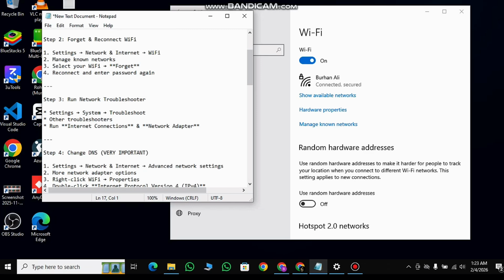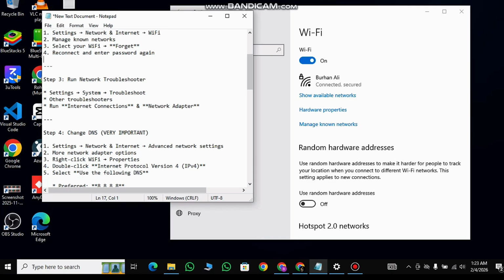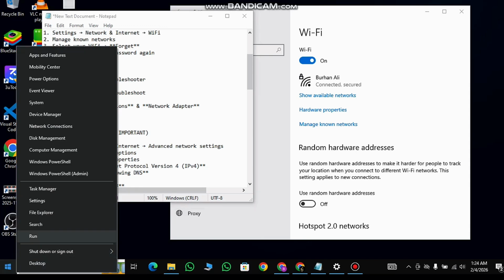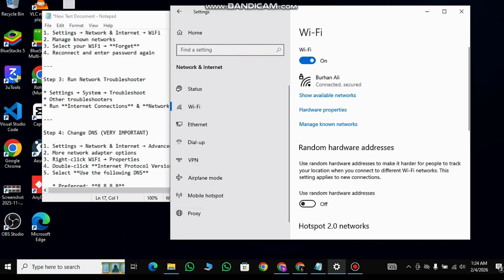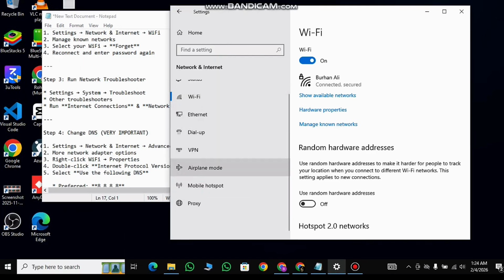Step 3 is that you just have to run a network troubleshooter. The first step is to go to settings, system, troubleshoot, other troubleshooters, and run internet connections and network adapters. So how can you do that? Simply go to the settings again. Just right click and go to settings, and then go to system.